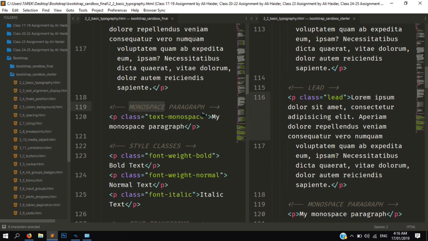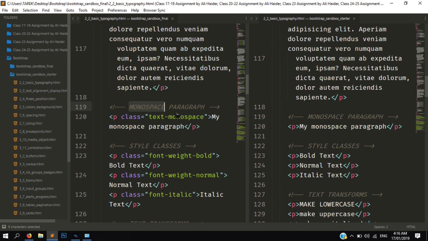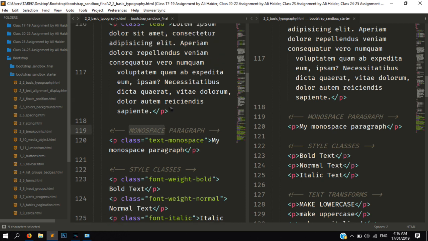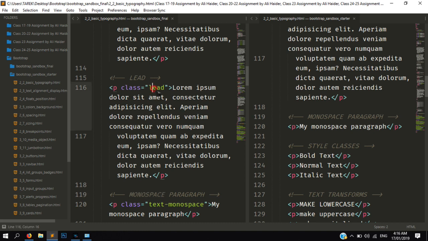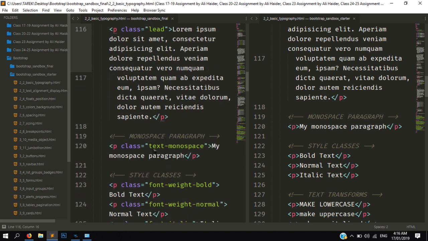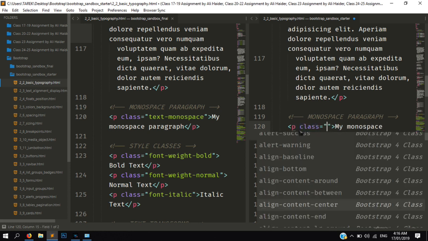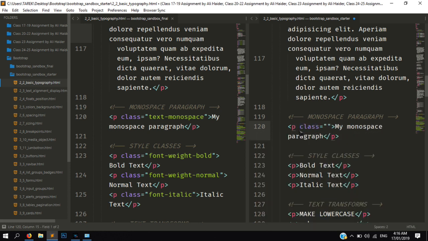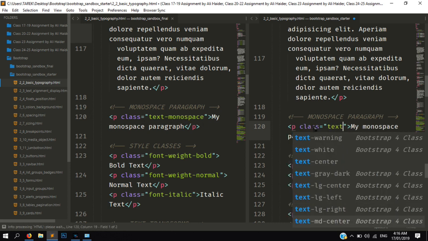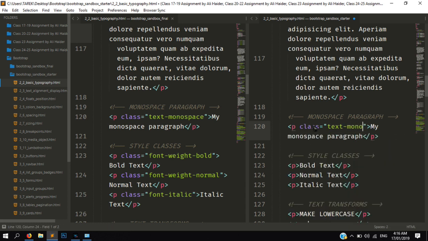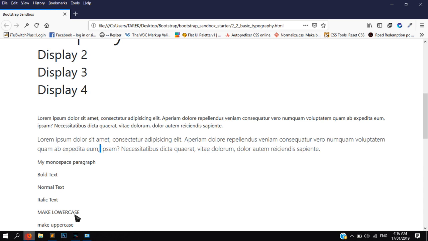So there is monospace paragraph. There is another category. You will get the paragraph, you will get the lead paragraph, and you have the option to make monospace. So I'll try. So there is also monospace. You see, I'll put a class. So what I'll do, there is the text monospace. This is the name of the class: text hyphen monospace. Okay. So I will save this one and I'll check this one.